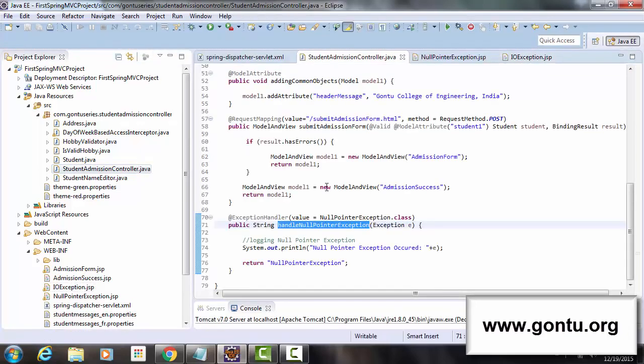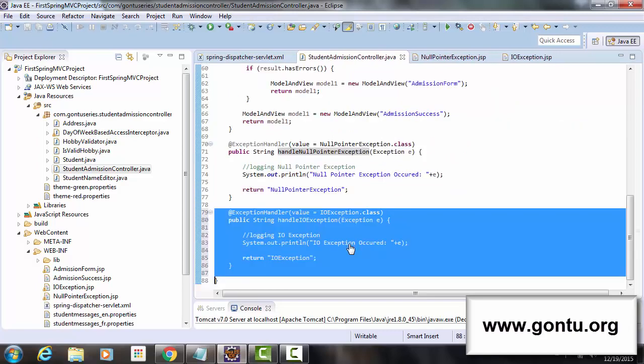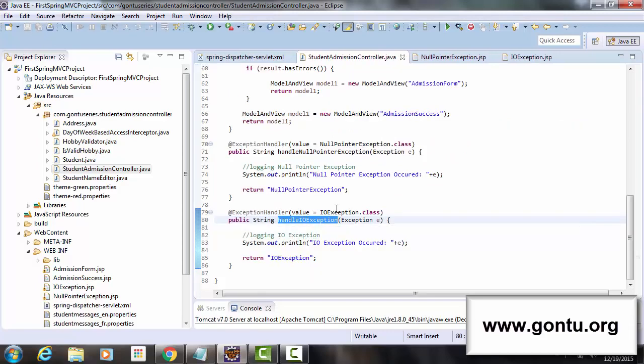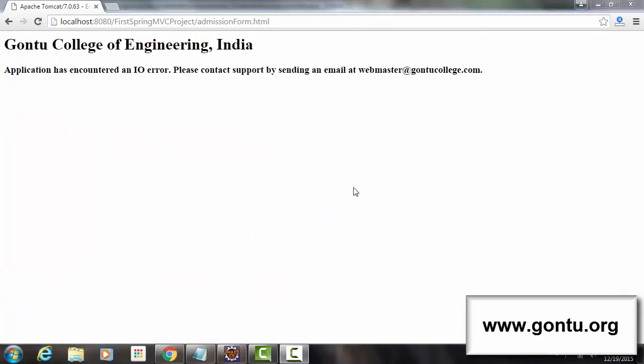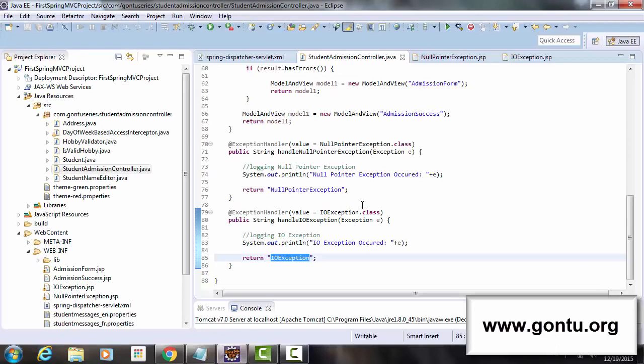And here in the controller class, the way we added the exception handler method for null pointer exception, I would add a method for IO exception which returns IO exception, meaning this web page. So now if I request this same web page, let's see what happens. Cool. As expected, I got the customized error web page for IO exception. So the idea is very clear.